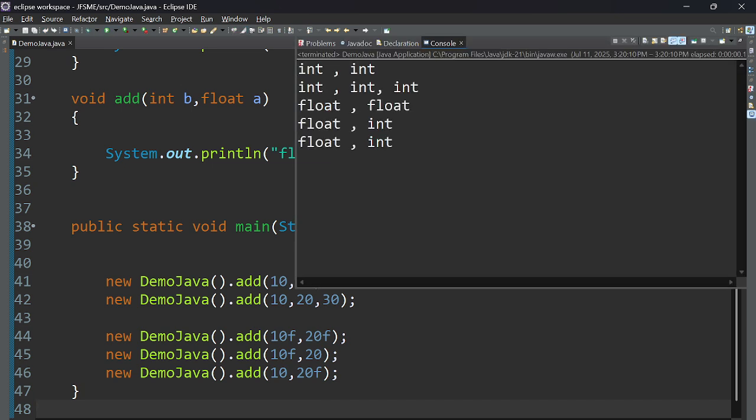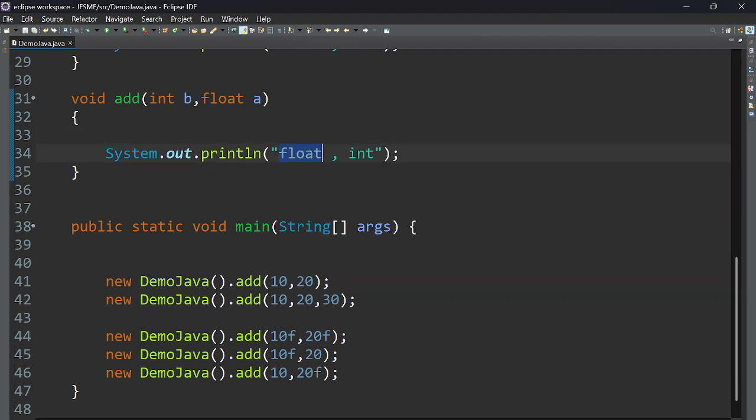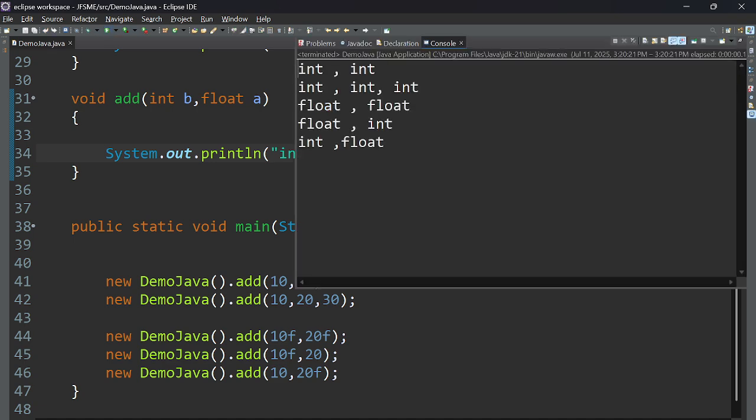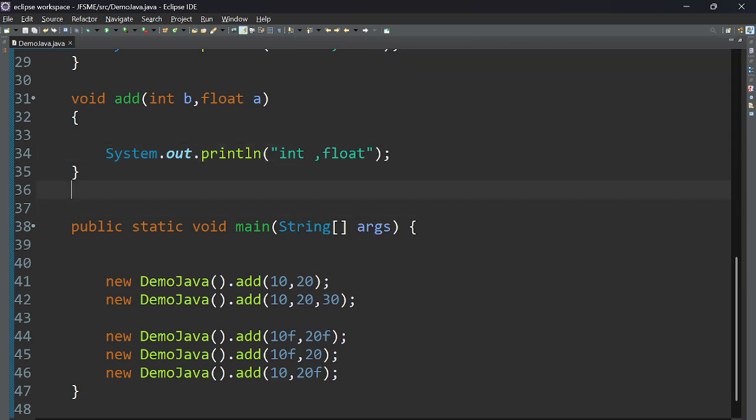The last one is float comma int. I have not written it properly, so that's why it is telling me that. So it is int comma float. So let's save it and you see the result. Int comma float, float comma int, and then float float, and then I'm going in this order. Okay, int comma int comma int. So here it is, then int comma int. This way you can call any of the function of your choice based on the arguments that you pass. Okay, hope that is clear to you.